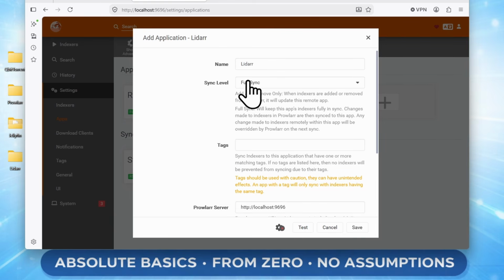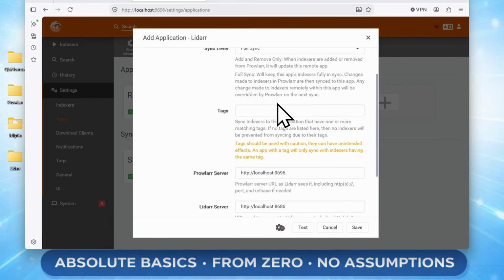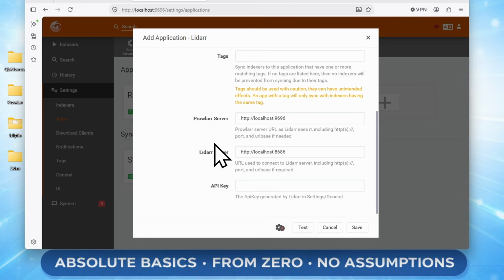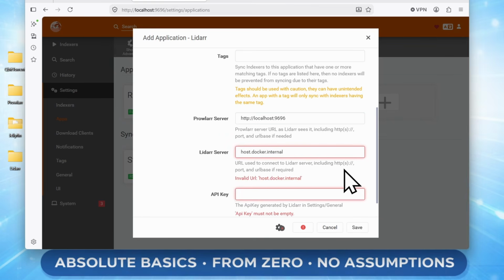Now, for the name, just leave it as Lidarr. Leave the tags blank. Now, what we would need to do is add the IP address for Prowlarr and Lidarr. So if you do host.docker.internal, that doesn't work for me on this instance. It might have worked in Lidarr to link up to qBittorrent, but it doesn't work for me here.